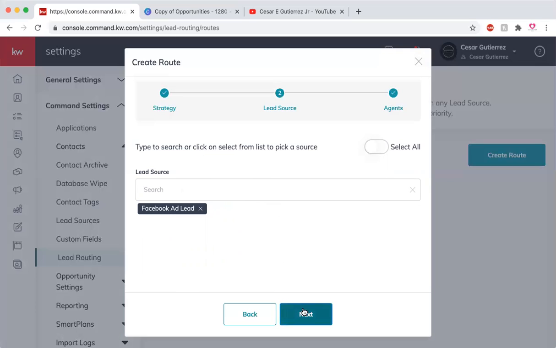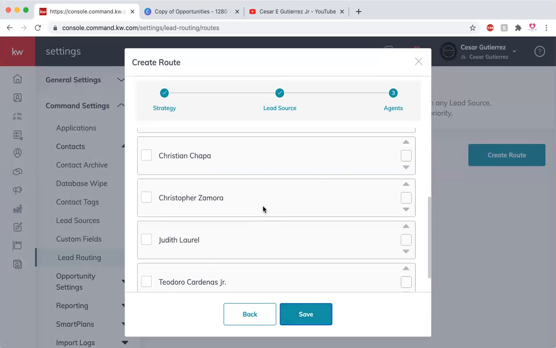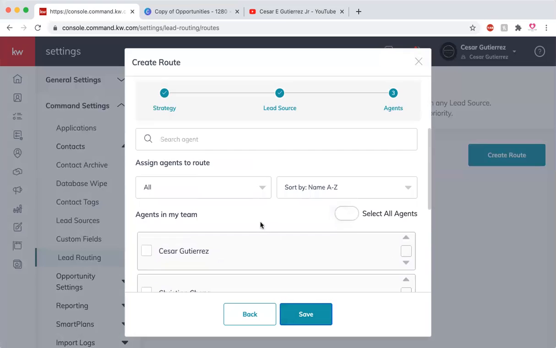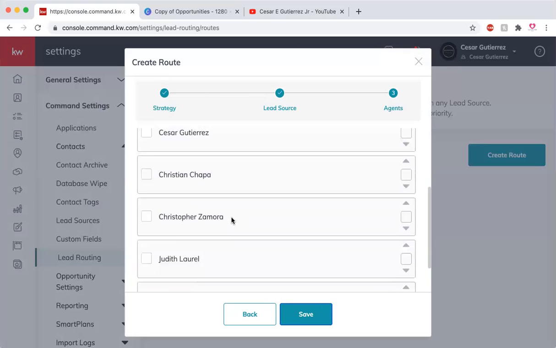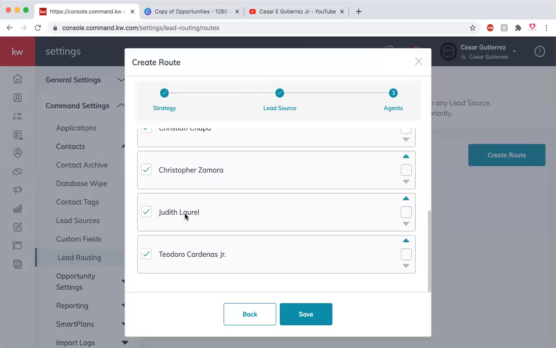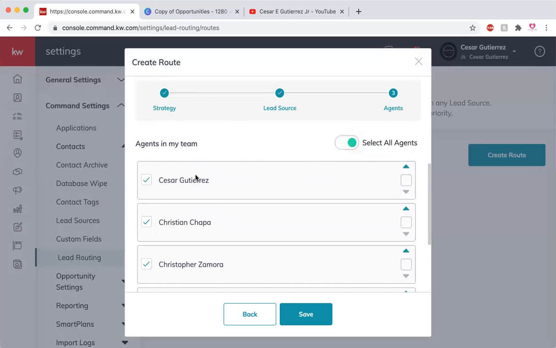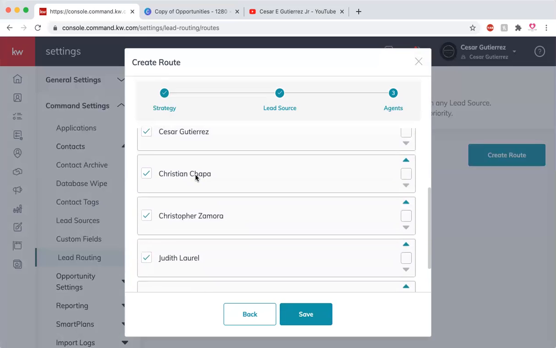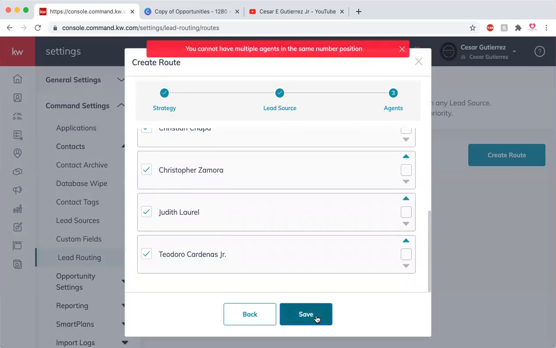okay? So then you click next, and then you select who you want to be part of this specific lead route, okay? So you can even click yourself as a rainmaker, and everyone has an equal opportunity because let's say the lead comes in to me, and if I claim it, then the next lead is going to be for Christian Chapa. If he doesn't claim it, it's going to go to Christopher Zamora. And if he claims it, then he gets the lead. And then it'll start again with Chris. And then until the next person gets it. All right. So then save it.